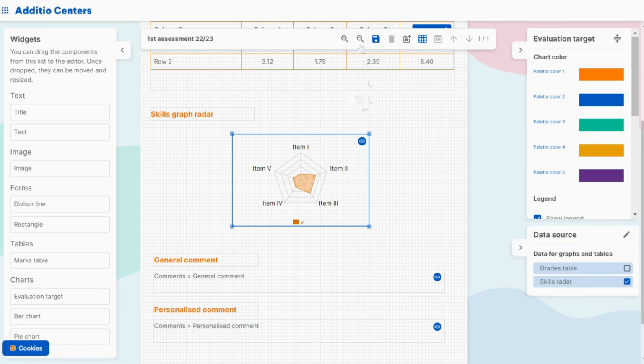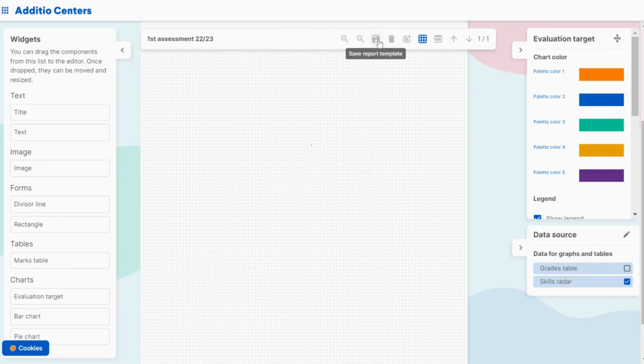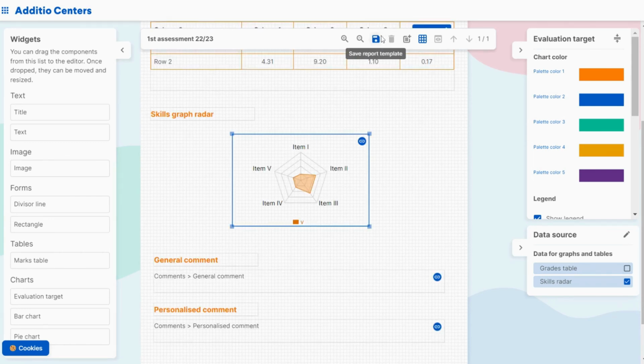Okay, so once all of this is done, we are going to save our report template. And in the next video, we are going to show you how to apply this structure, this template, to all of our base groups.